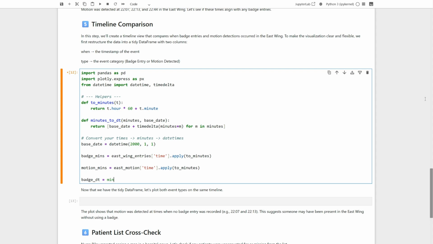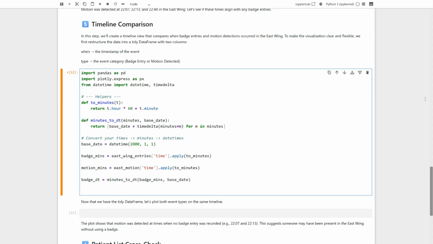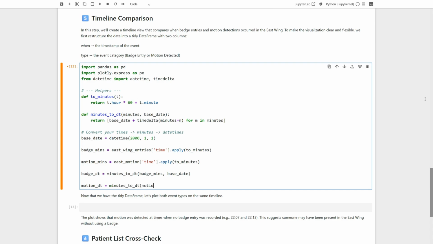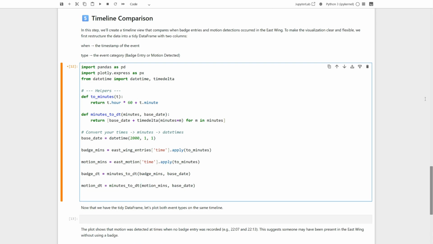With those minutes in hand, let's turn the badge entry times back into full datetimes. Now we can see the exact moments people entered down to the minute. And we'll do the same for the motion sensor times. This way, we can line up every movement with every badge swipe and start looking for gaps or overlaps.